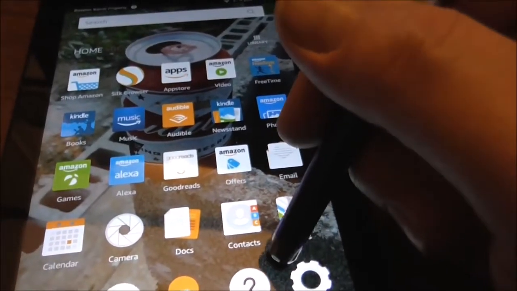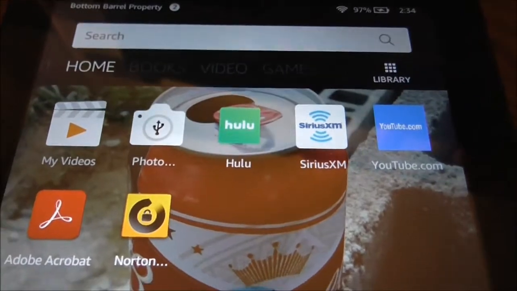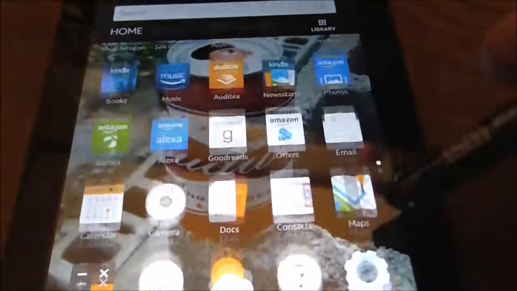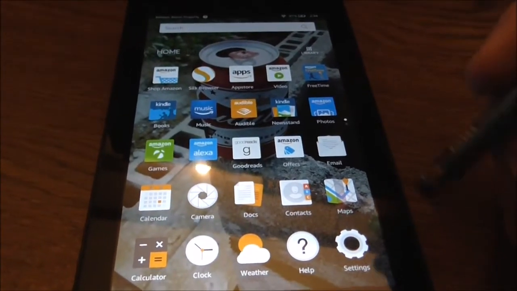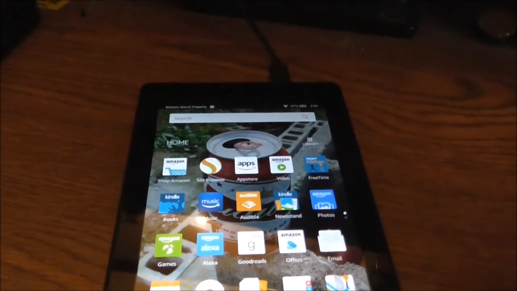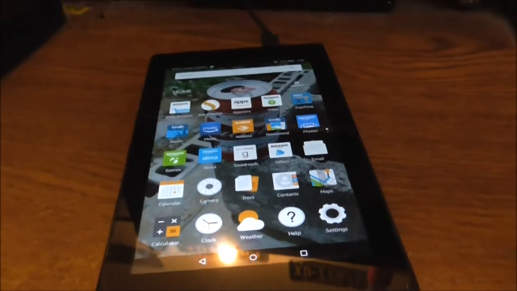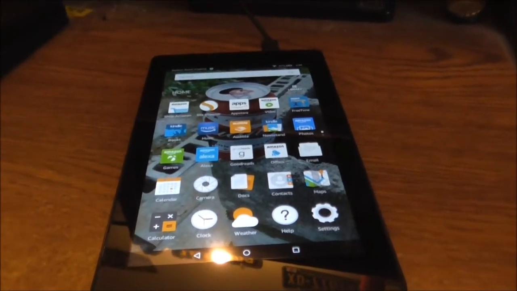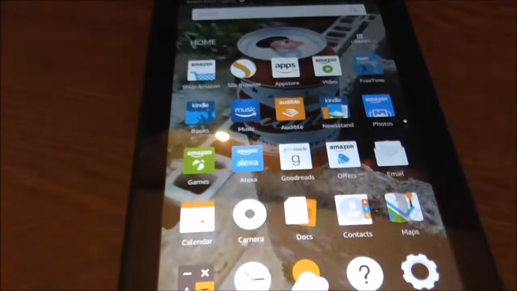It also gave you a little update. Some applications have been installed. Even then, you could tell this is not the same as Android or Windows. Amazon Fire has its own proprietary operating system.